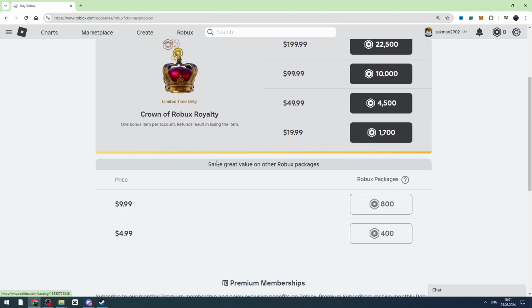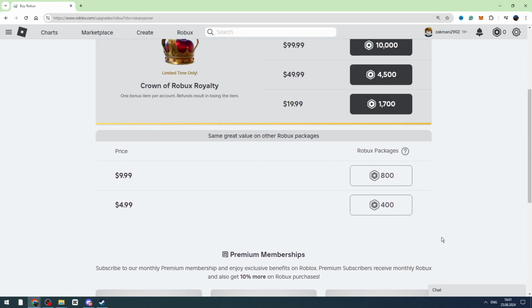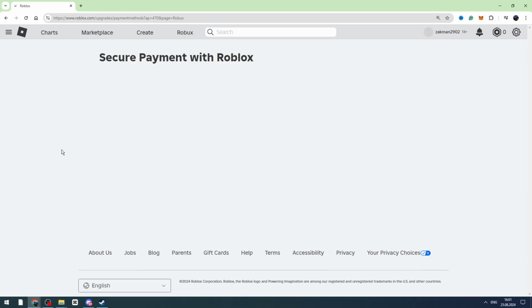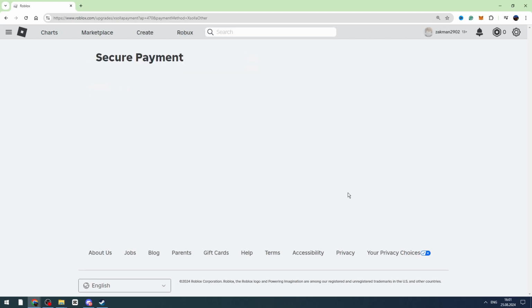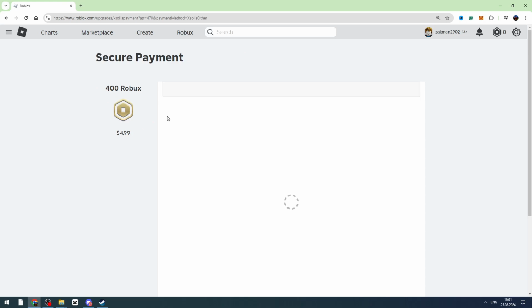Then you need to select the amount of Robux you want to buy. For example, let's choose the minimum amount, which is 400 Robux. Now from these payment methods, we need to select other because we need to use Amazon Pay and wait a few seconds and it will load up this page.